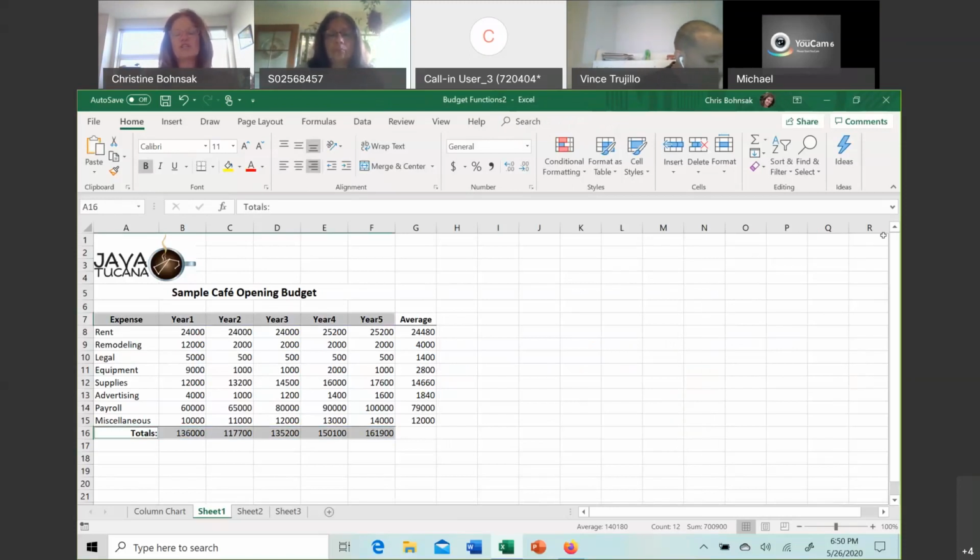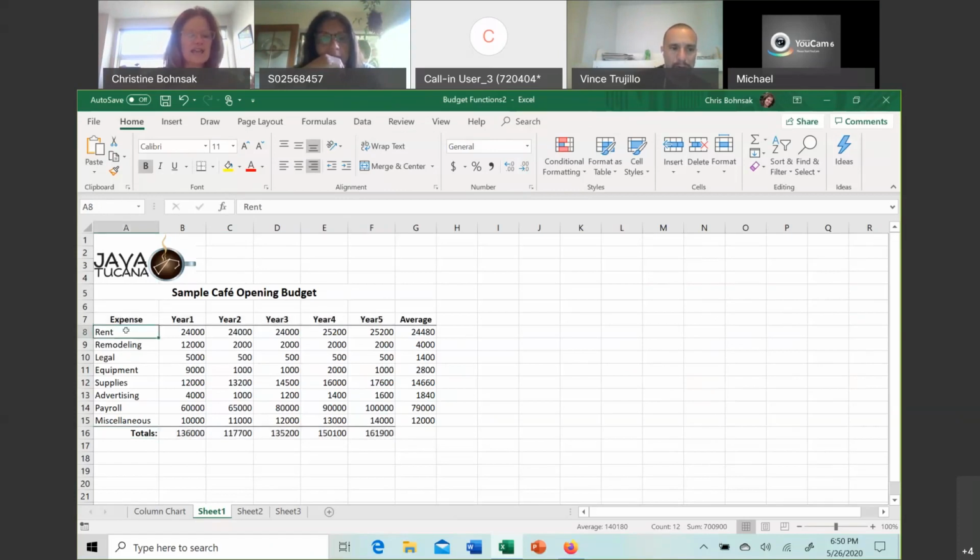A pie chart is good for showing, if you have one thing and all the different pieces, how much each piece makes up of the total. So because I'm thinking of a pie chart, I'm going to chart 1 year's worth of information, year 5's worth of information. So I'm going to select A8 through A15 because I want those to be the names of the slices around my pie.